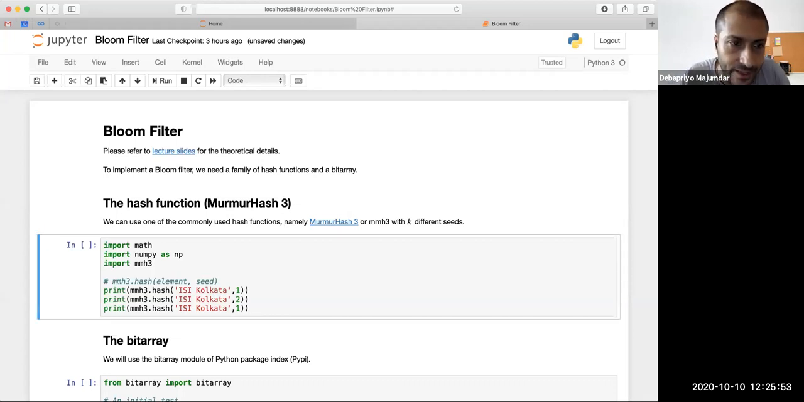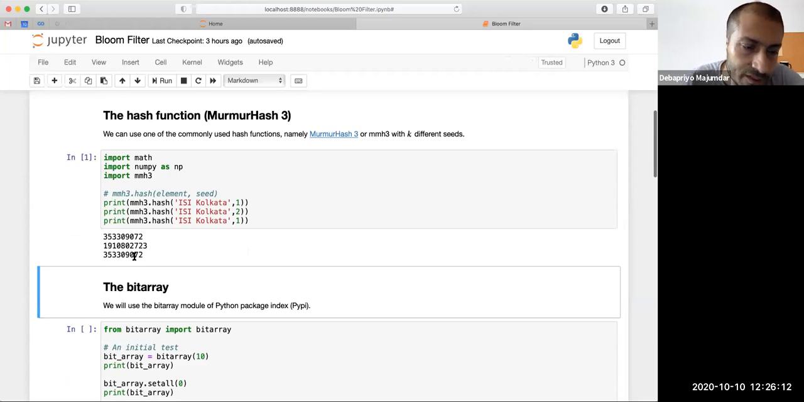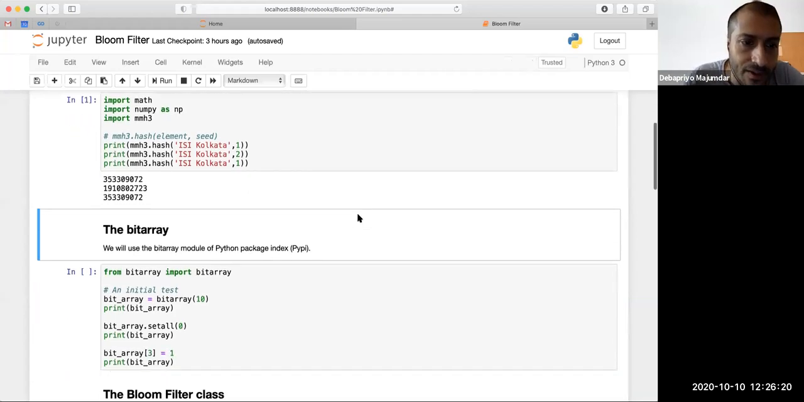So let's just test that. Of course, we're not going to test independence, but we'll just quickly see what happens. We import MMH3, and let's say we hash the input ISI Kolkata with seed 1 and 2, and then again 1. You see, with seed 1 it produces the same result, but with seed 2 it produces a different result. Okay, yeah, so that's the first step.